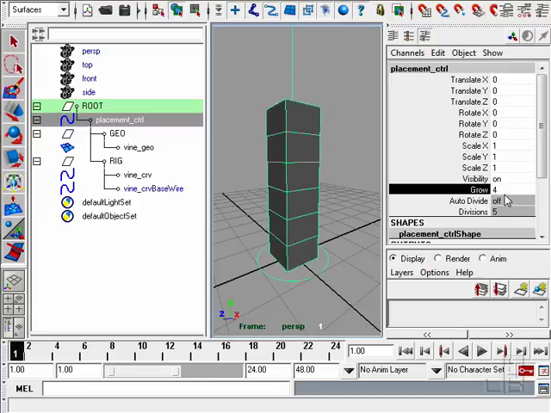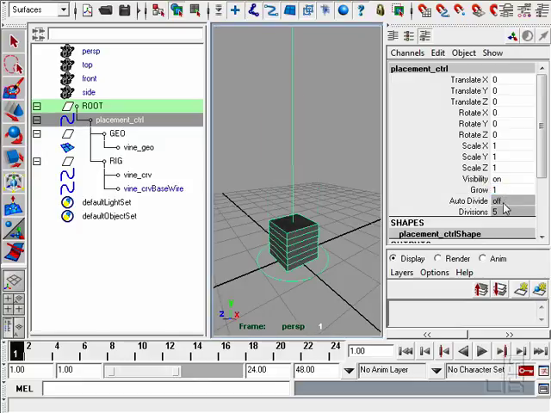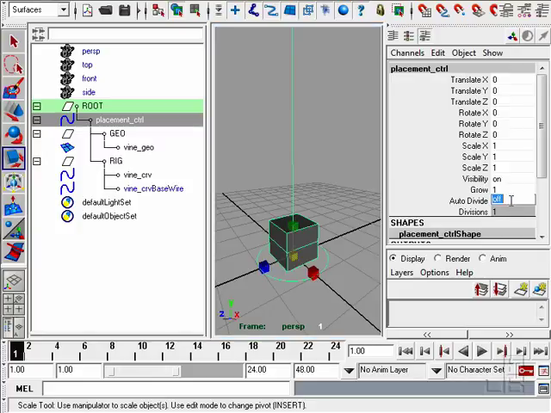So it's kind of useful if you have requirements like that. They're pretty simple to set up. So we'll put auto divide back on by default.